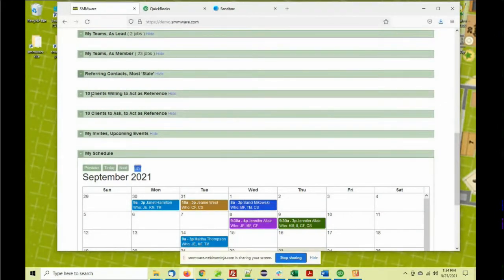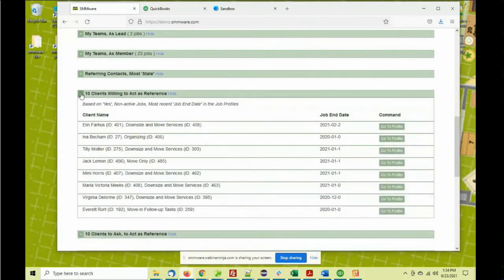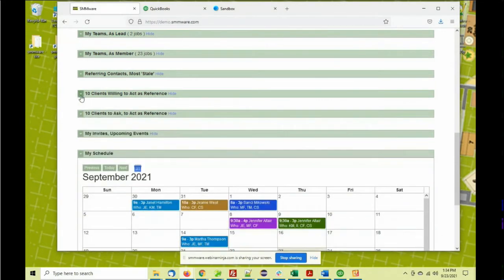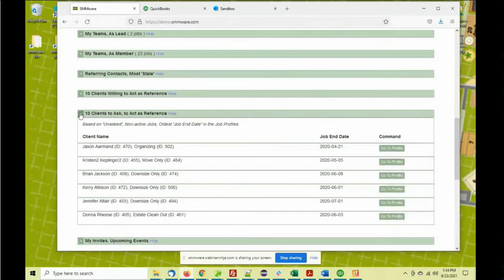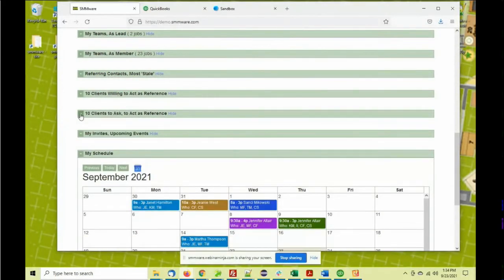The next two sections are about clients acting as references. This is for when someone is going in on a sales call and you want to have a list of 10 people who are willing to act as a reference. This is a section where the job is over, but you have not yet asked them to be a reference, so their status says unasked. So you can talk to them and put a setting in place for whether they're willing to act as a reference.